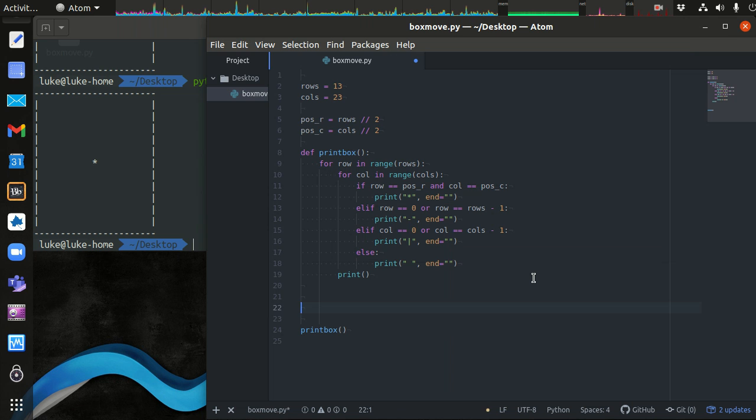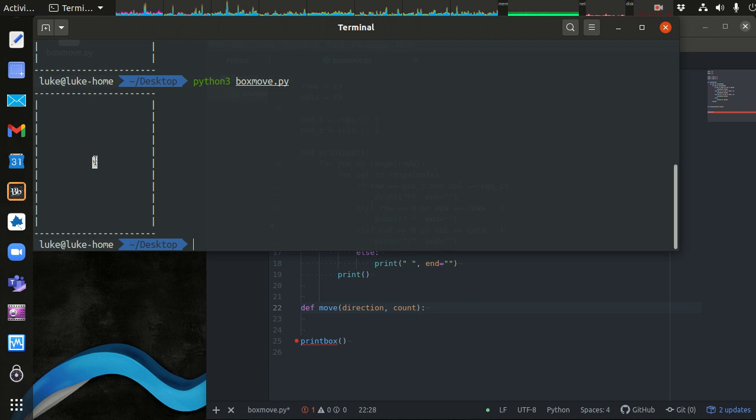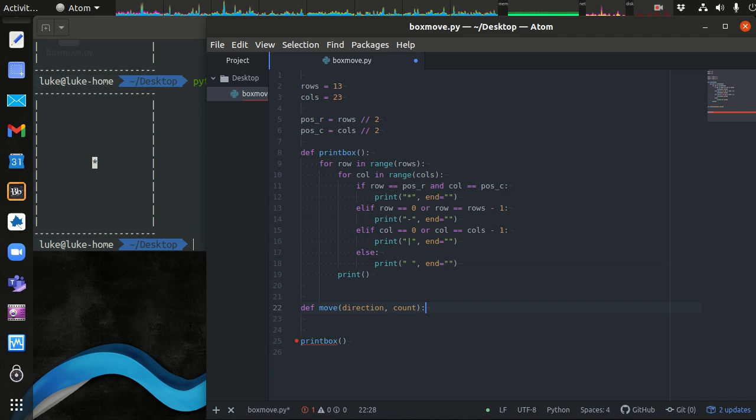What else do we need? Well, we need to be able to move this thing, right? So let's make a function called move, and it's going to take a direction and a number of spaces that you might want to move from the current location. So this count is going to be relative to the current location. So here, if I say the character up and then 2, it's going to move up 2 from my current location.